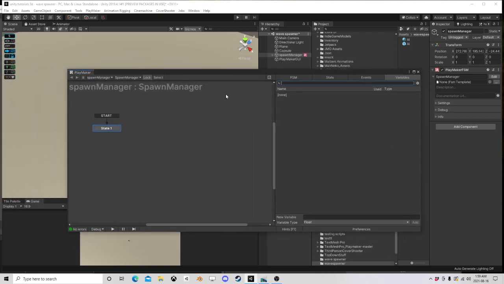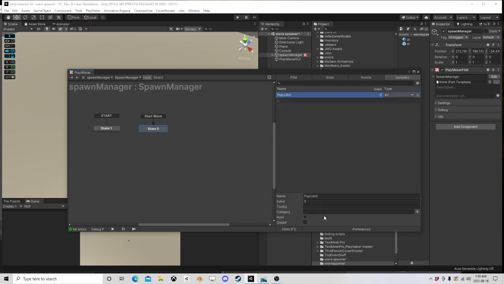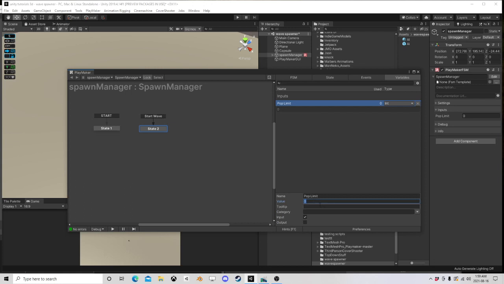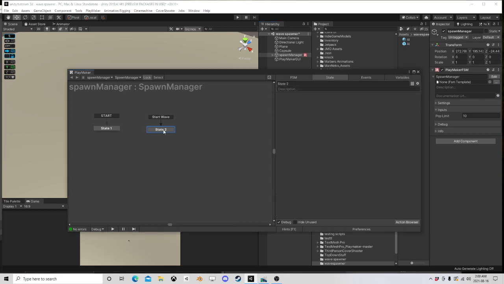So the spawn manager needs an event to start the wave. And we also need a population limit. For now, I'll go 10, but it'll be 10 per spawn point. Or you can do 10 in total. It depends how you want to set this up.